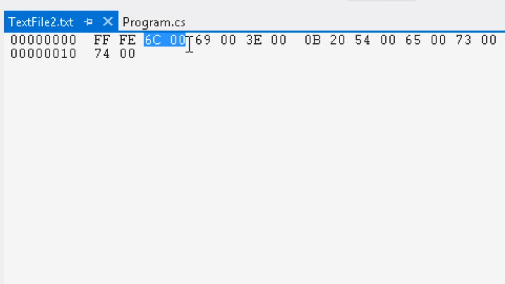And there at 6C00, that's the L. And 0069, that's the I. And 003E, there is the greater than. And now I can see that funny character before the TEST. And the funny character is 200B. That 200B is pretty suspicious.